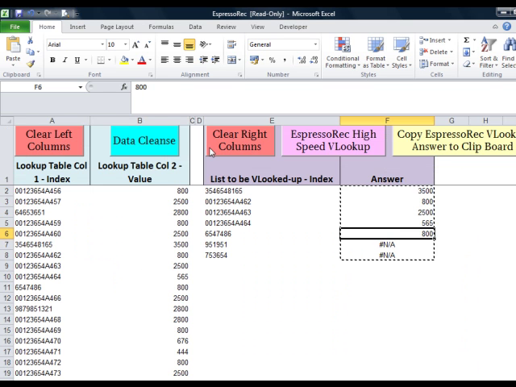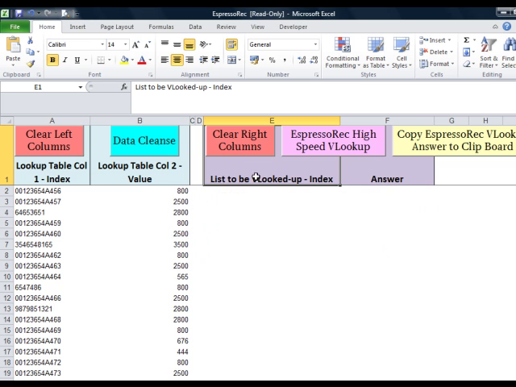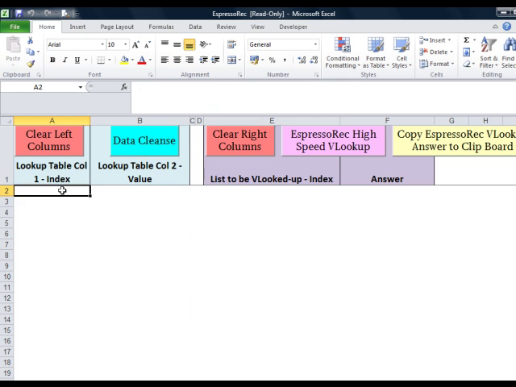What else is on here? This one here, clear right columns, will clear the answer for you. That will clear the left columns. And this button here, data cleanse, what that's there for is to clear these columns. Sometimes you have data that has some code in it. It has like several spaces in there.